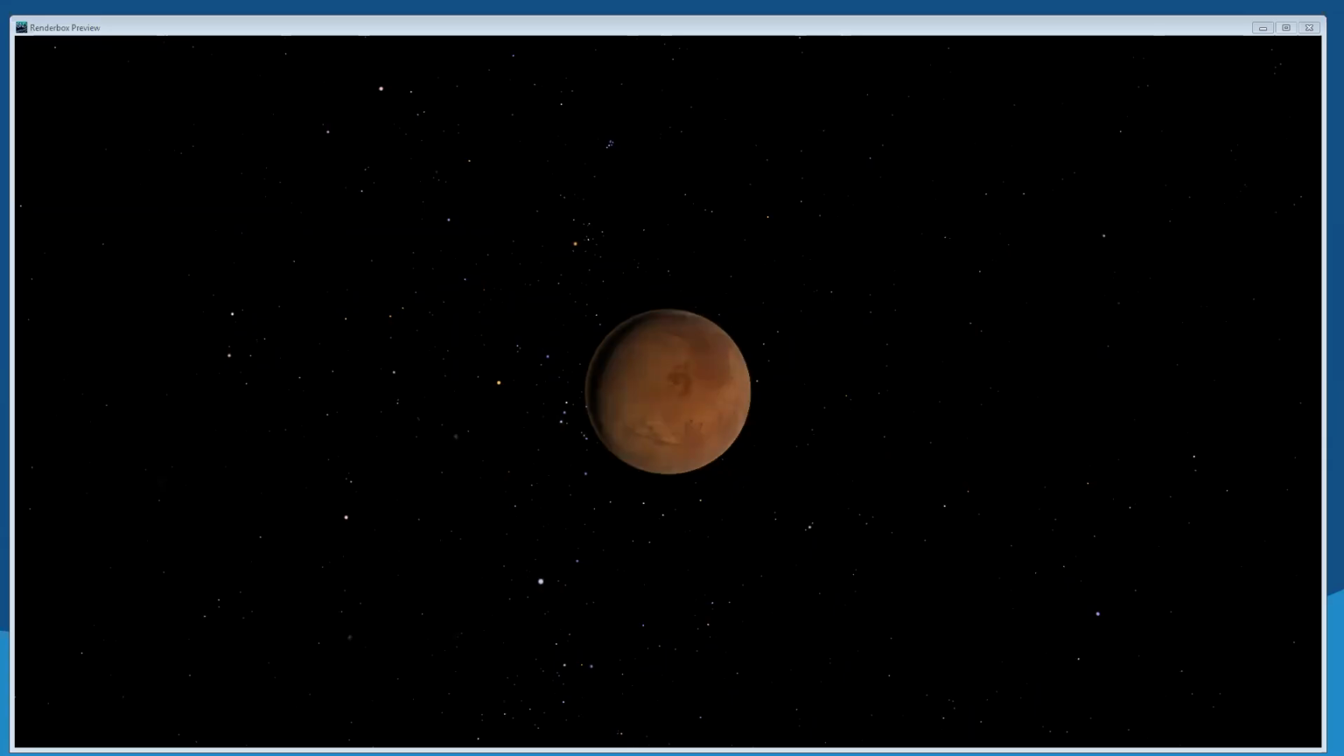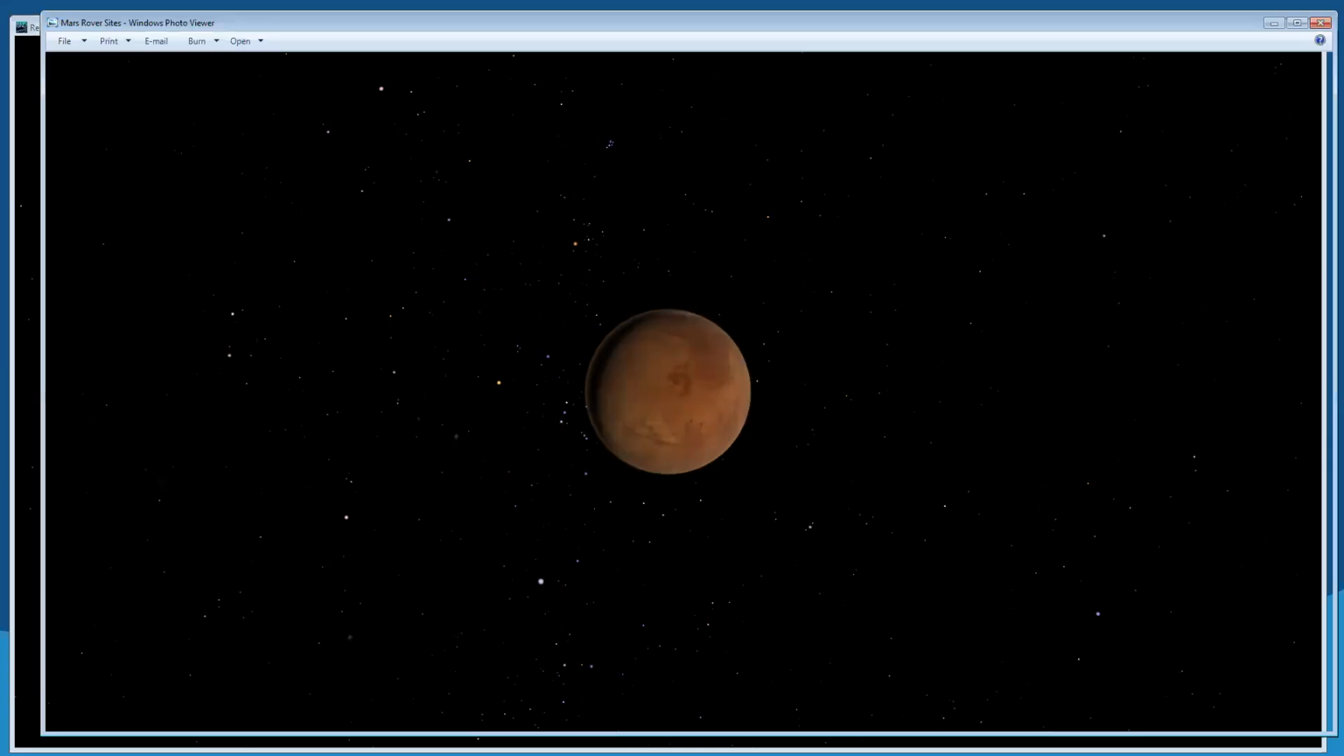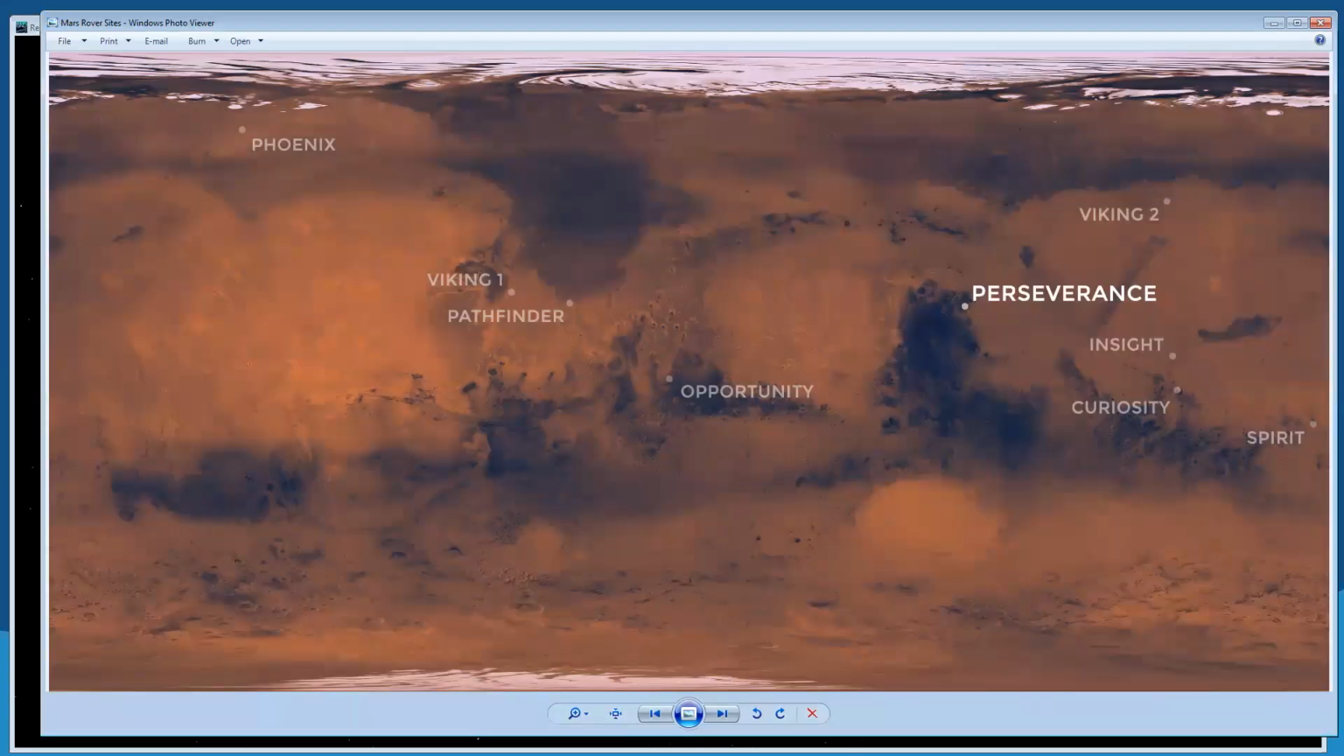And we have had several rovers on Mars. Let me see if I can pull up. Here's a picture that I took from NASA. Now think of this. This is Mars flattened out, okay? So you can think of it that way.